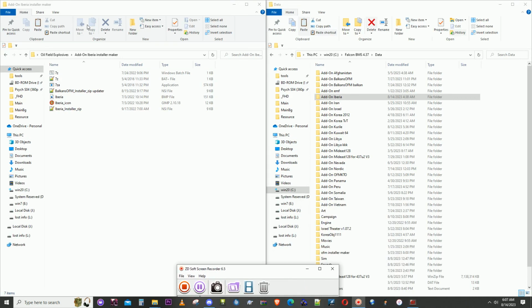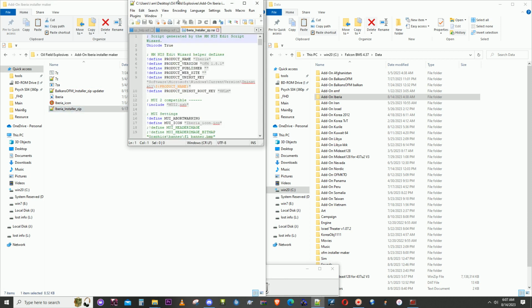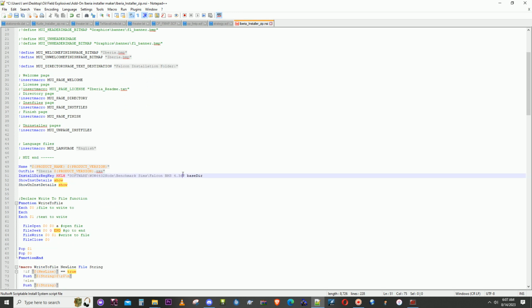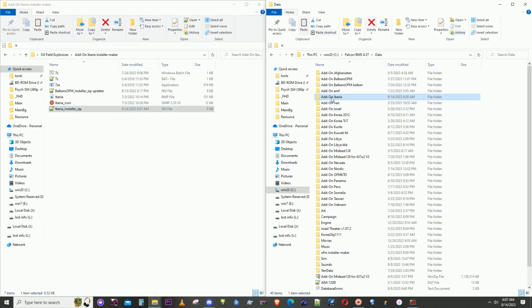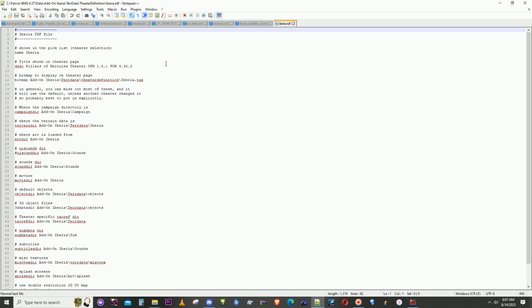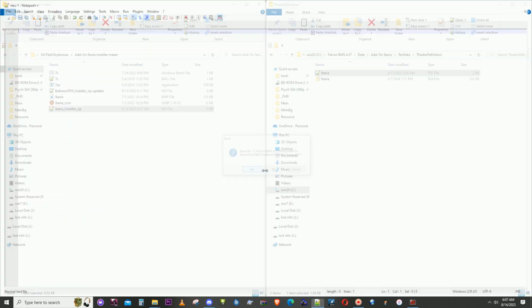Making the installer. I've already got a code from Cougar, and I'm just going to change 1.51 to 1.8 and 4.36 to 4.37. And in the add-on Iberia, I'm going to go to Teradata's standard definition and say 1.5, 1.8 for 4.37, 2. Save that.